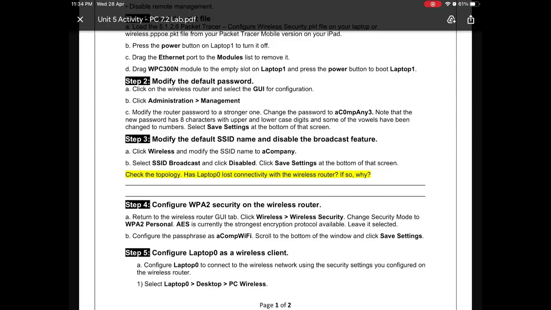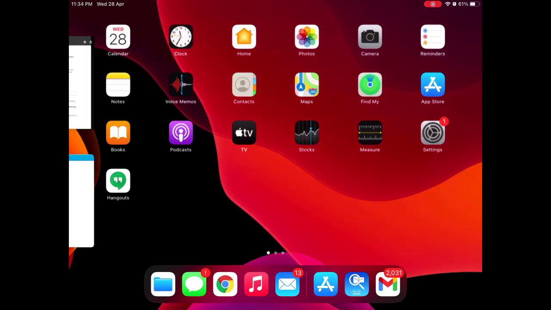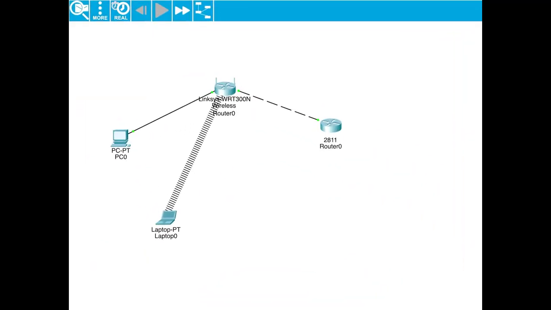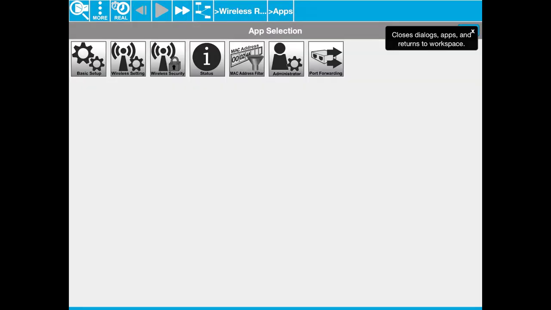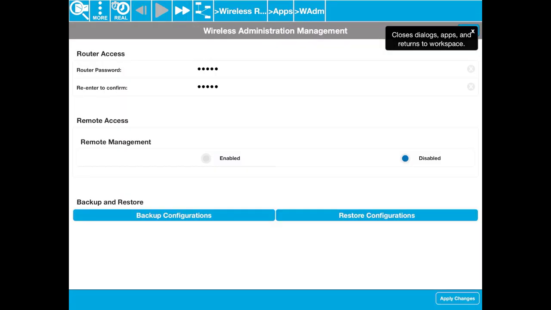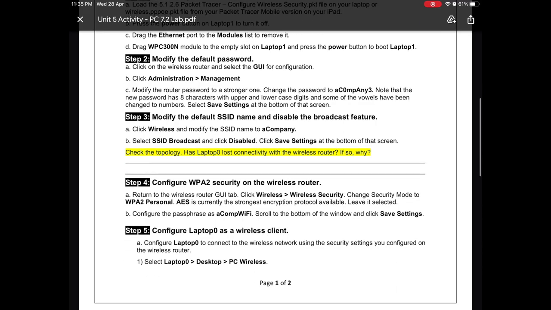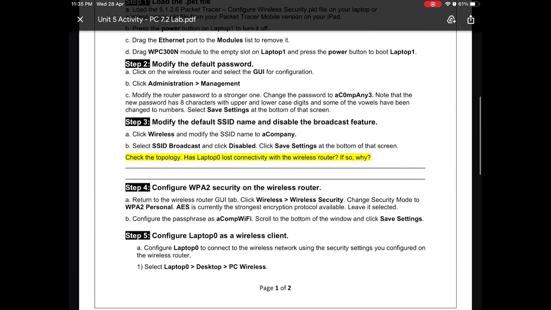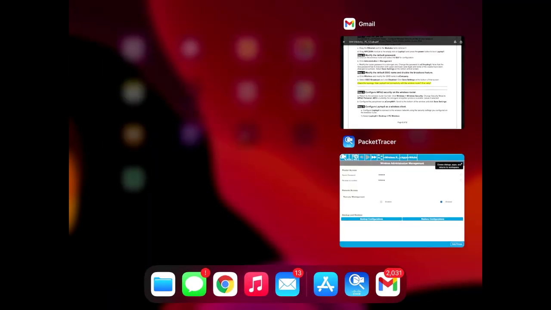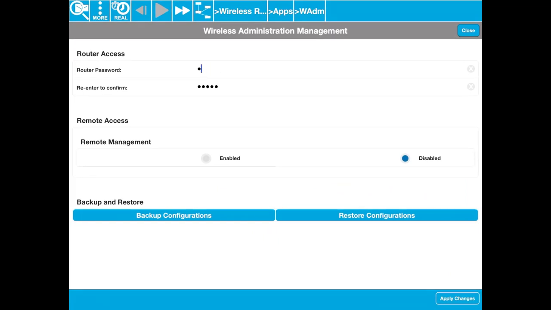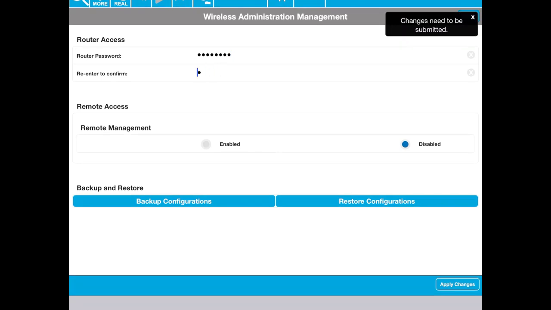Now step two. I'm going to go to the wireless router and select the desktop and graphical user interface. I'm going to go into administration and management. Yes. Over here, I need to type in the new password, which is AC company. But I'm not going to do that. I'm just going to put in 1, 2, 3, 4, 5, 6, 7, 8. Yeah. And same thing here.